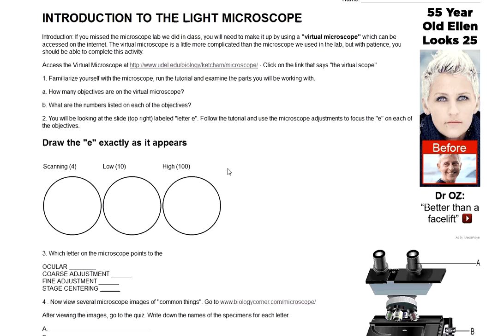Now this here is your worksheet, and when you go into it, as you can see, you can use that virtual microscope, which is pretty cool. And here's the website for it, but I've already put the link into your lesson. So now here's your worksheet, and it says familiarize yourself with a microscope. Do the tutorial, examine the parts you'll be working with.